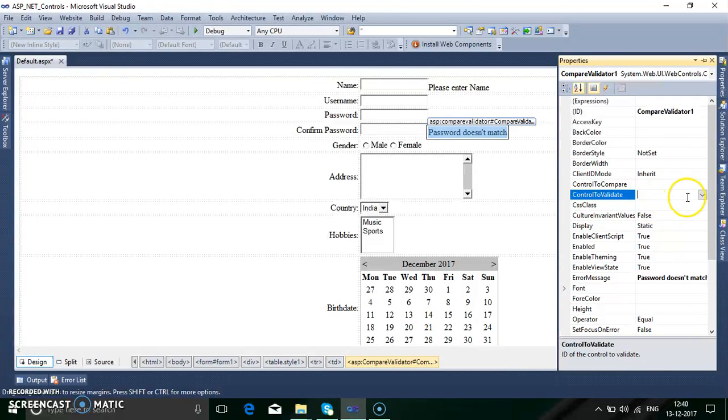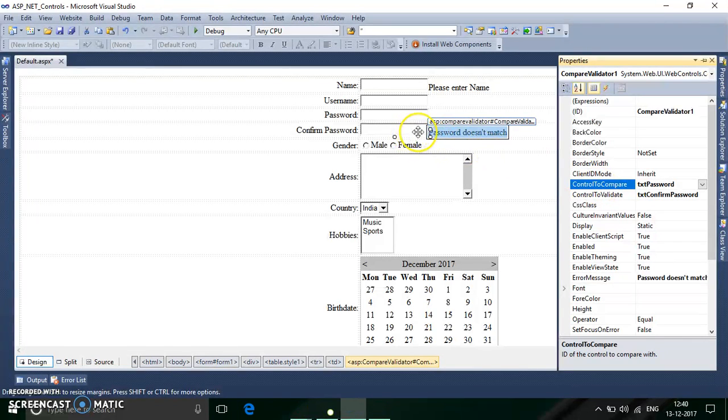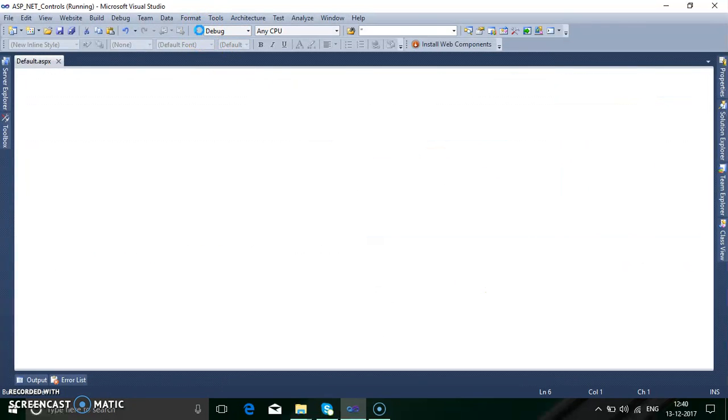Now what do you need to validate with? You want to validate the confirm password, which needs to be compared with the password. So there is a property, control to compare. Control to compare is your password. Which control do you need to compare your confirm password with? That's what the question is. Control to compare is txtPassword, and control to validate, the control we are validating, is txtConfirmPassword. So both have to match. Just hit the play button and check.